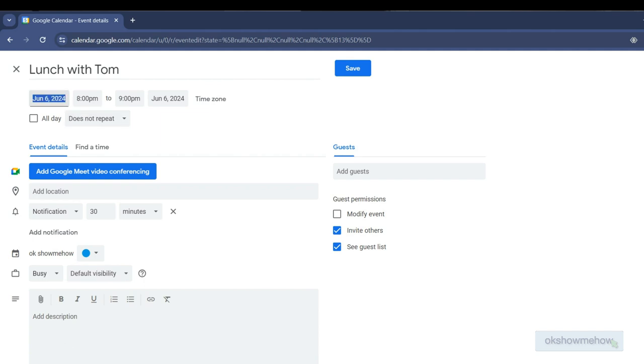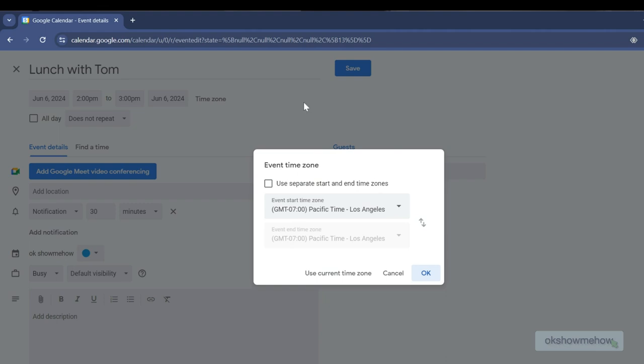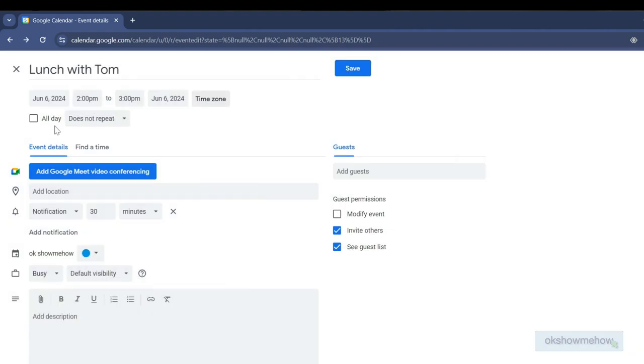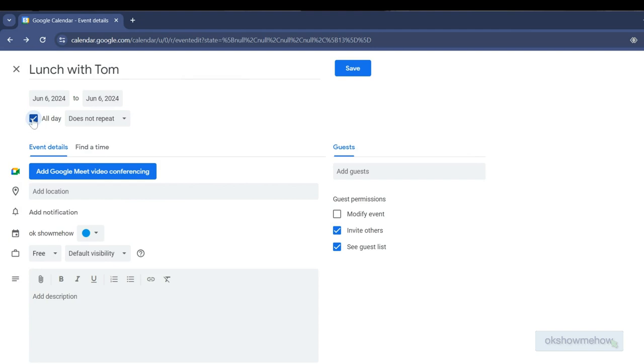So I can choose the date. I can choose maybe my lunch is actually at 2 p.m., a little late lunch, 2 to 3 p.m. And this is on June 6th. I could choose the time zone, but I'm not going to complicate that. Probably create a separate video for time zone, but just know that you can do separate start and end time if you'd like. This isn't an all-day invite. This is actually for a specific time.